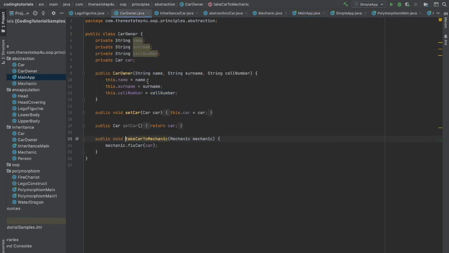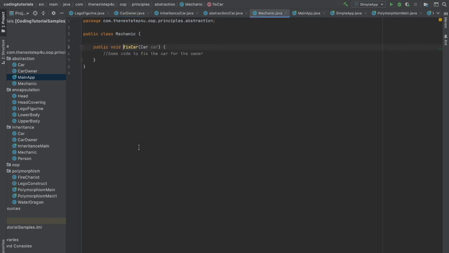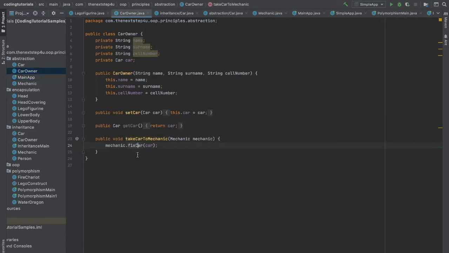So now if we go into this method, you can see on the mechanic we just call fix car. If we go into the fix car method, you just see here, okay, I haven't implemented anything here, but here will be the code for the mechanic then to fix the car. So you can see here the owner doesn't really need to know how to fix the car. It just tells the mechanic to fix the car. And that's the basics of abstraction.